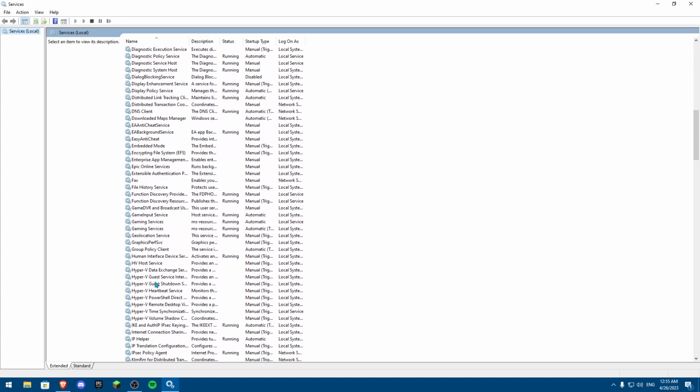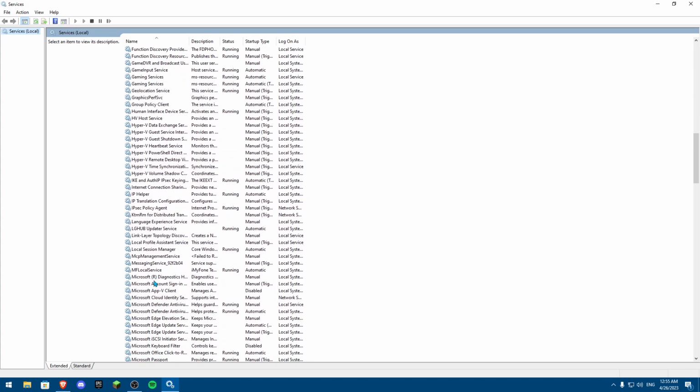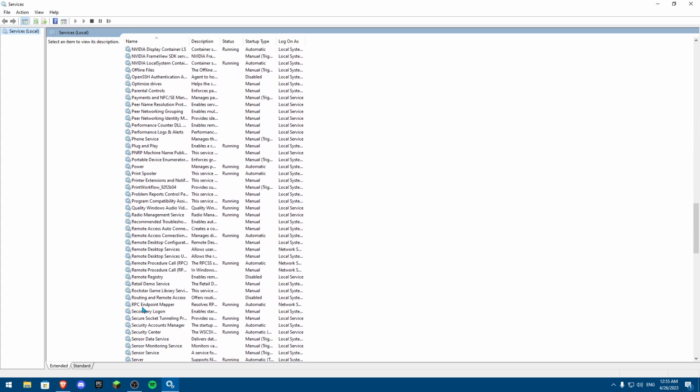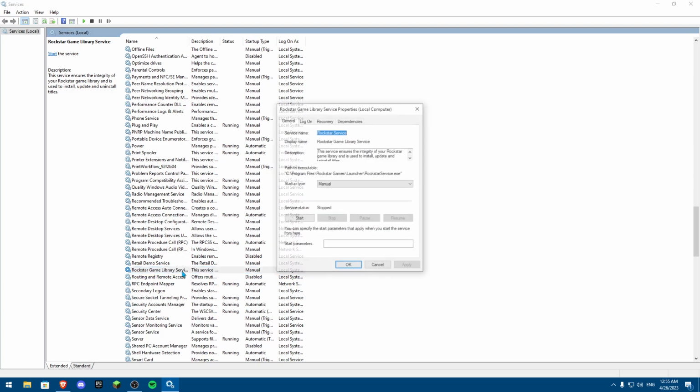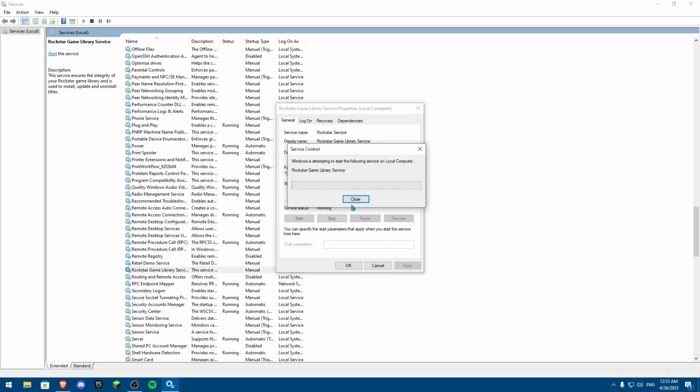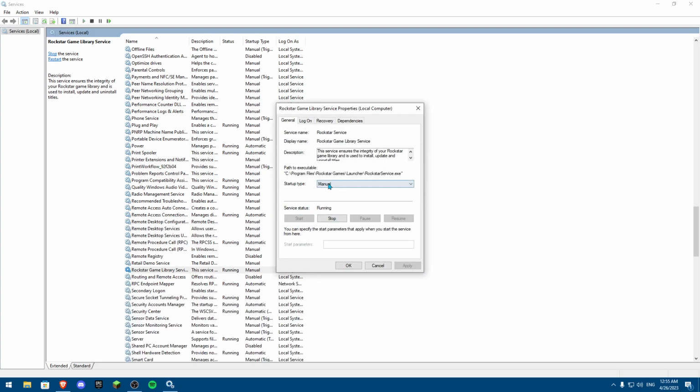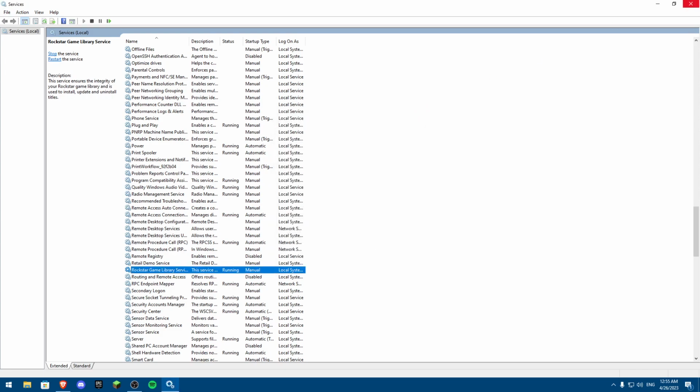You're going to find it alphabetically, going down the list to R, as you can see over here: Rockstar Game Library Service. Double left click on it, and then click on Start. Once you click on Start, make sure the startup type is set to Automatic, and click Apply. Now, once you've done this, restart your computer.